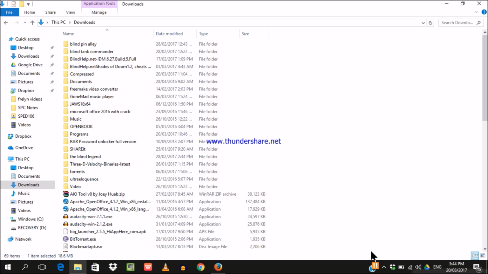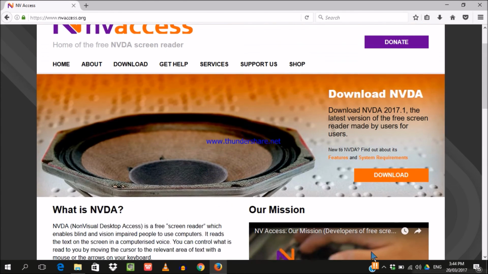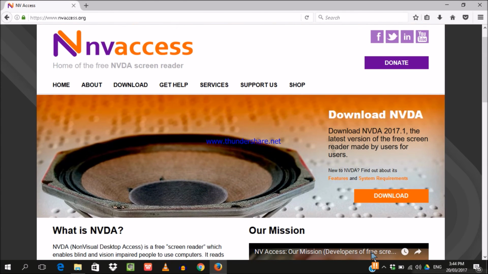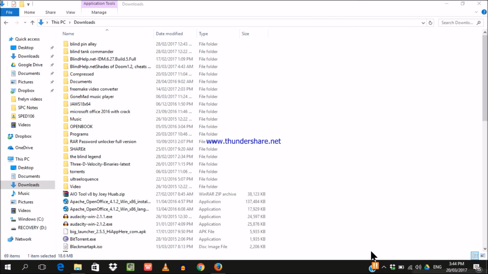But if you have other screen readers installed in your computer already, then you may want to go through those steps on your own and be independent on your own. So first thing you have to do is download the installer from the official website, and then go to your downloads folder and press enter on the installer. So from here, I'll press enter.